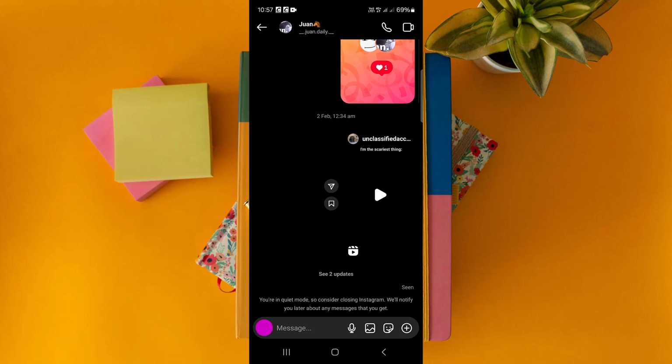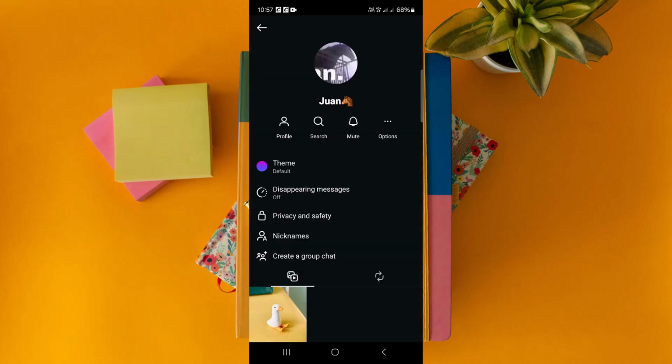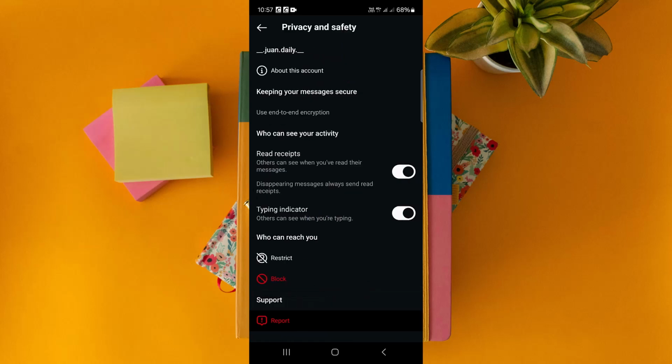So suppose I want to see one's message that they have sent me, and I don't want them to get the seen or read receipt. So what I will do is go to their account on the top left corner by tapping on their account. And then here you will find this layout, and go to just privacy and safety, just under disappearing messages. And in here you'll find the option of read receipts. It says that others can see when you have read their messages if you turn it on.